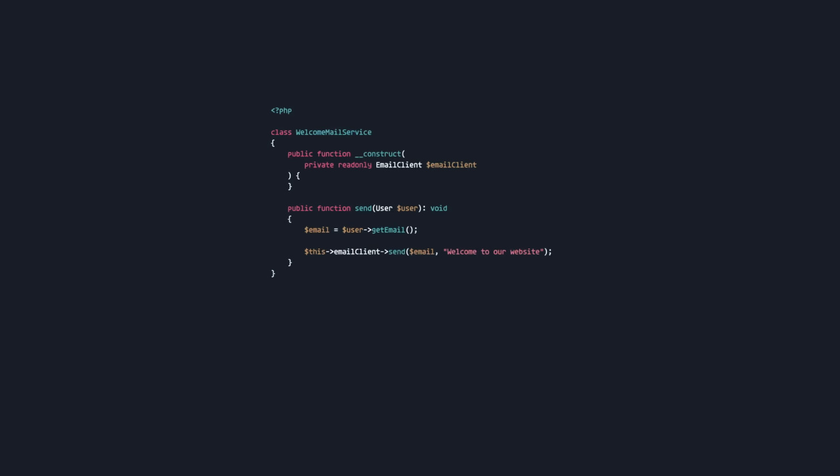When a new user registers, we want to send them a welcome email. For this, we'll build a small service that sends the welcome email. We have some kind of email client that sends the email, and we pass this as a dependency to our service. The send method is called after registration and receives the user object as a parameter. In the method itself, we do two things. We get the user's email from the user object and pass it to the email client along with the email content. But for a robust service, we should consider some error cases.